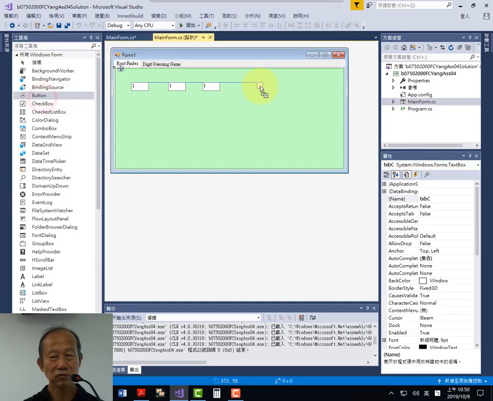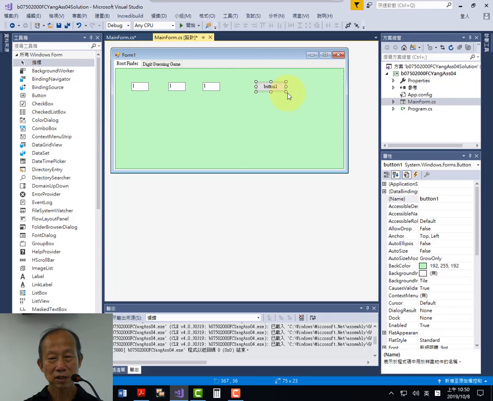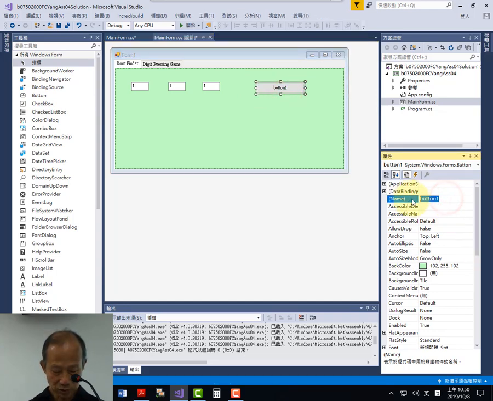So user interface requirement is straightforward. So we name it. Don't leave the name button one there. BTN find roots.